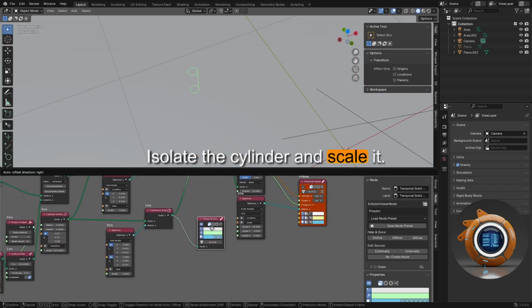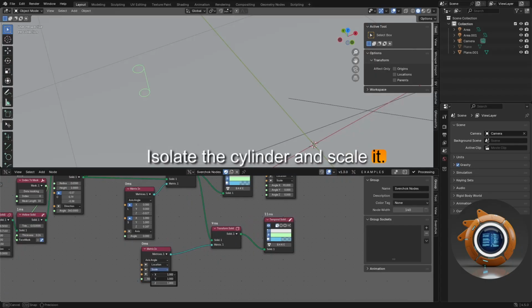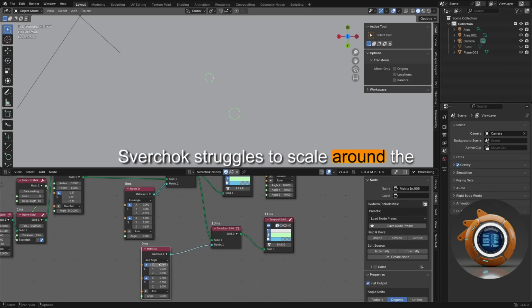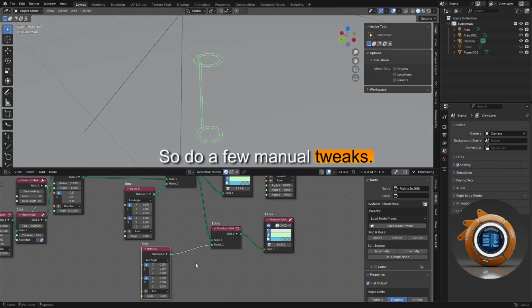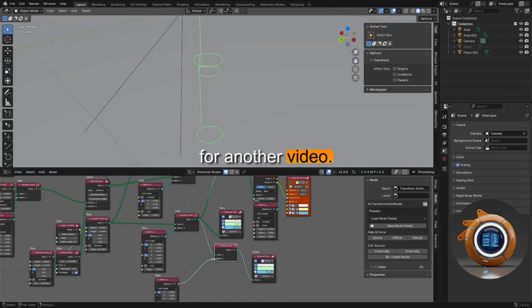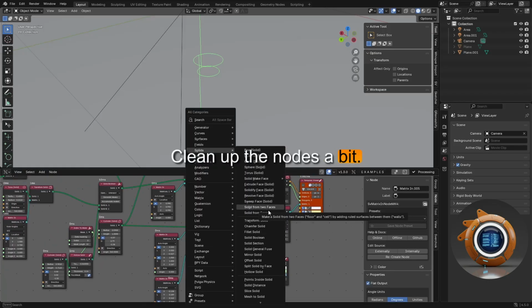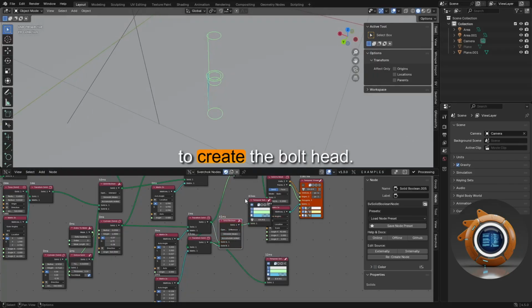Isolate the cylinder and scale it. Sverchok struggles to scale around the true center, so do a few manual tweaks. There's a faster method. Save it for another video. Clean up the nodes a bit. Then use your usual solid boolean to create the bolt head.